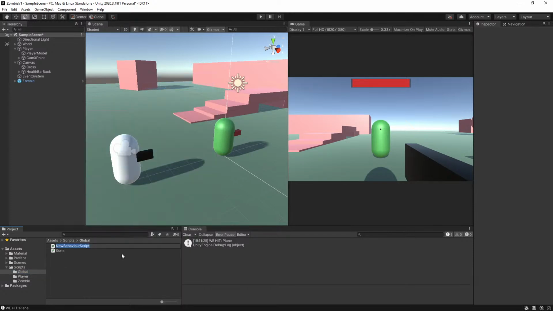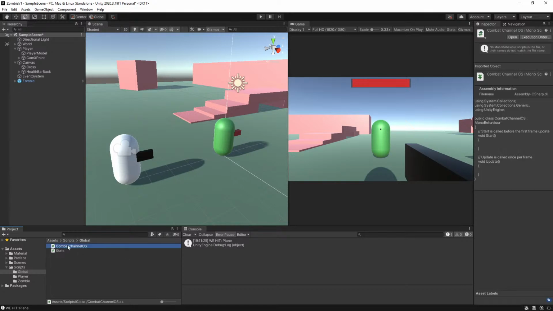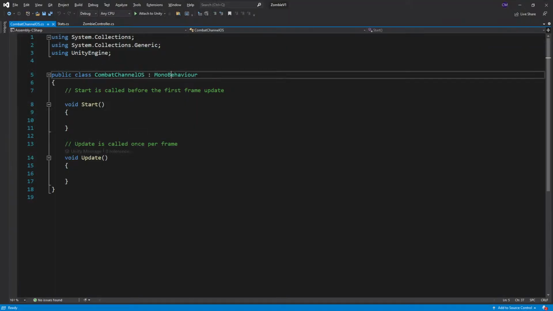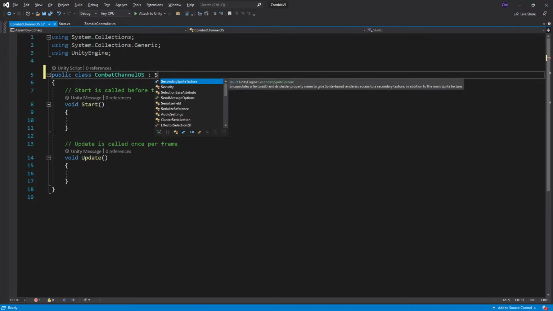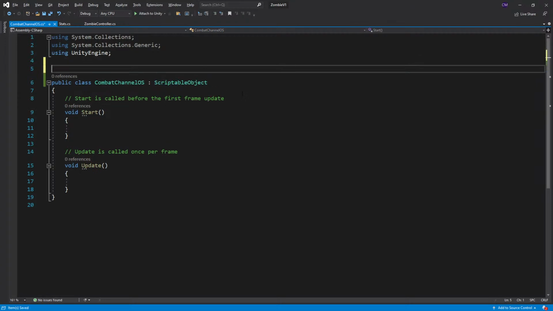So we're going to create a new C# script, and we're going to call this the combat channel. No, scriptable object. Okay, we're going to open it. And now instead of it deriving from MonoBehaviour, we are going to derive it from ScriptableObject.